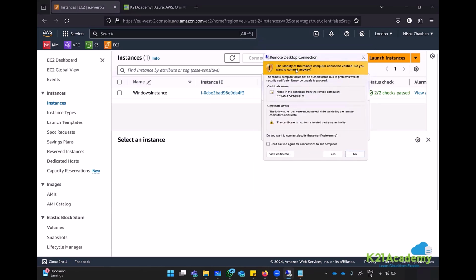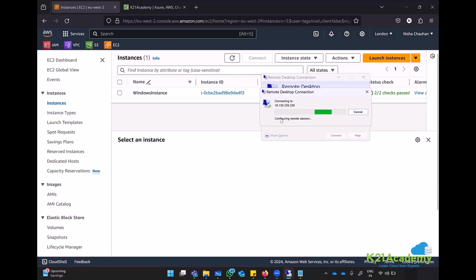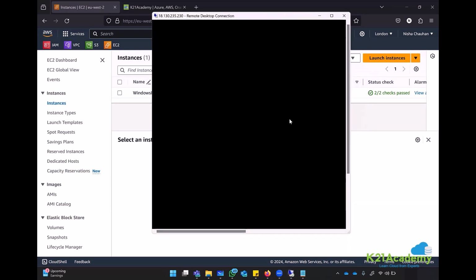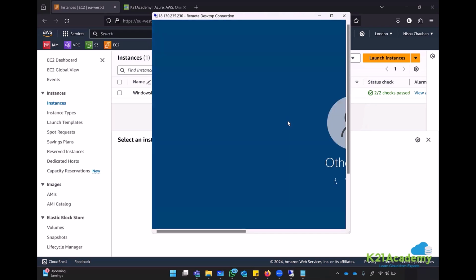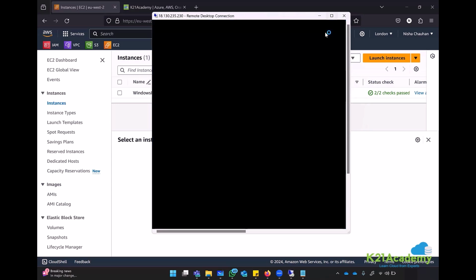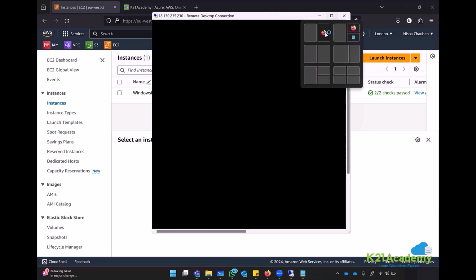So the RDP session went through the internet to my machine. And now the remote session is getting established. This window that you see is the desktop of the Windows machine that we have created. So our RDP session went through successfully because we have allowed the RDP protocol on the security group. If the RDP protocol was not allowed on the security group, I would not have been able to get through for this session. Now the machine is connected.